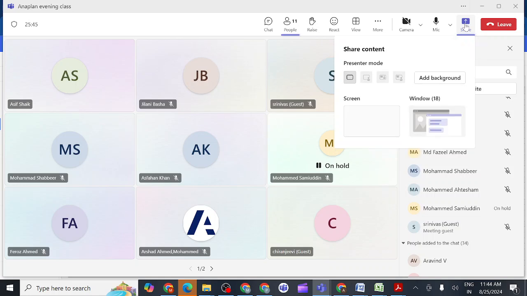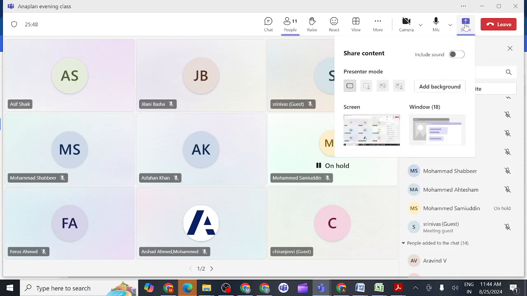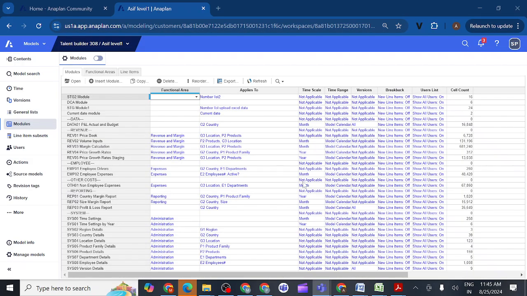So we are going to do, did Fazil and Ehisham join? Ehisham, I can see Ehisham. And what about Fazil? Is Fazil also there? Yeah, okay, fine. Fazil is also there.